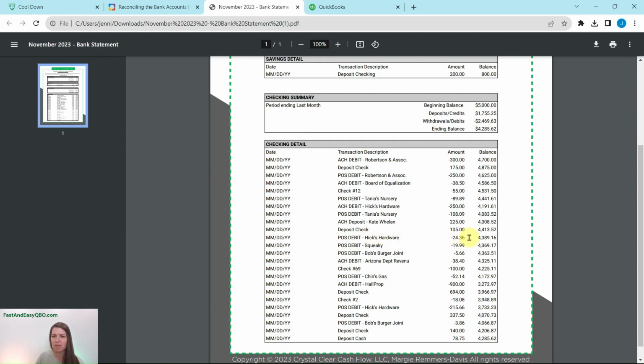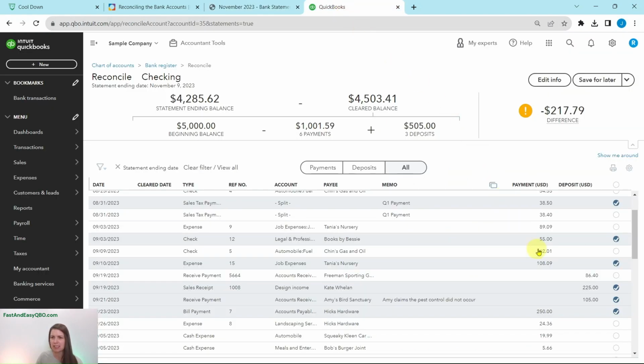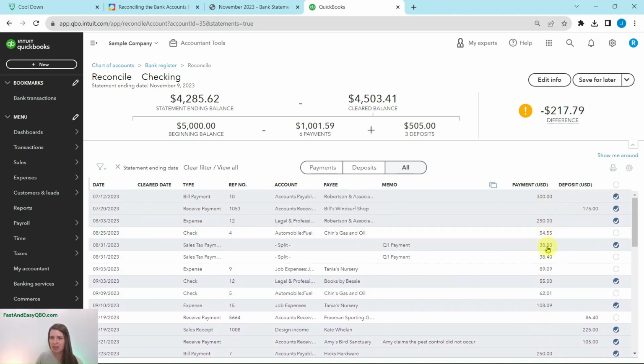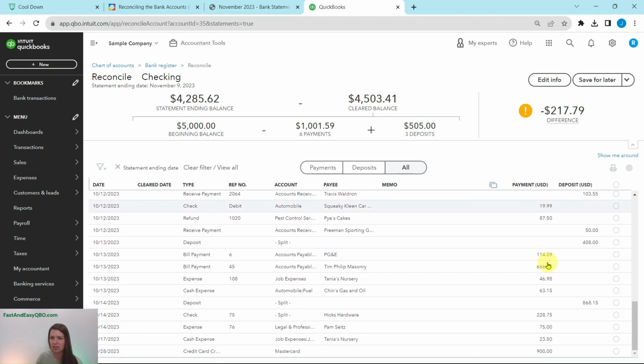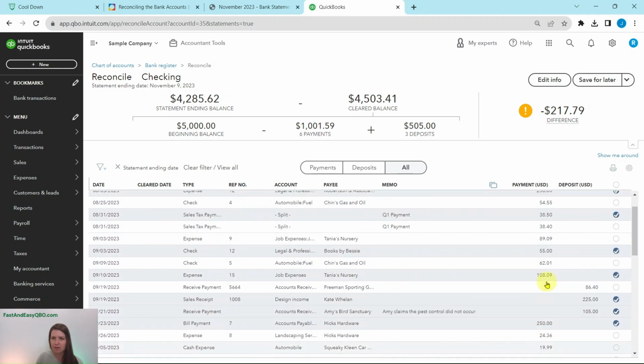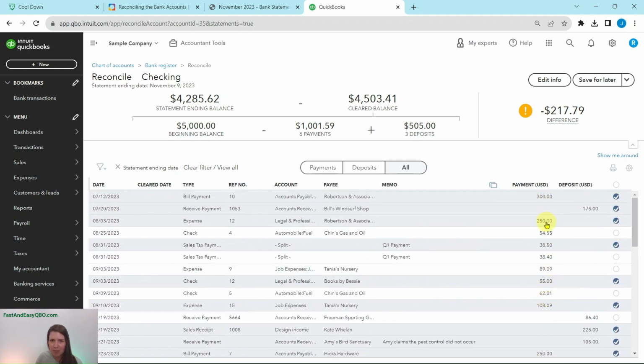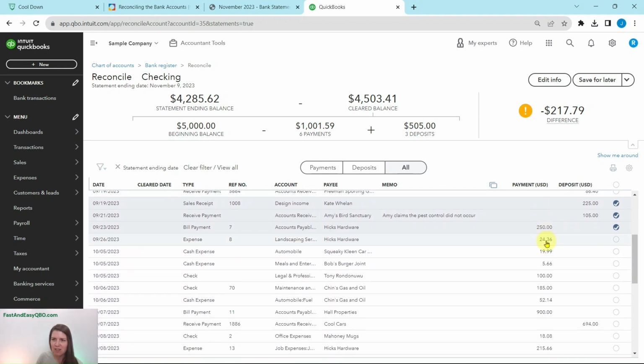Debit for Hicks Hardware for $24.36. Let's see if we can find that. $24.36. I may have messed it up at the top. Let's see. Hicks. Oh, it was right here, just hiding from me. $24.36 from Hicks Hardware.